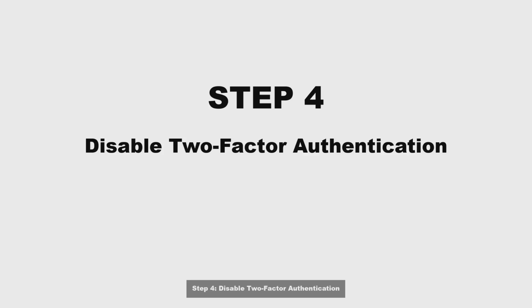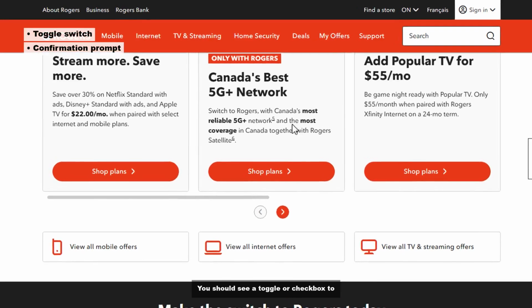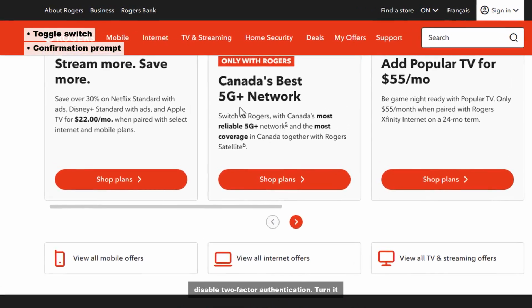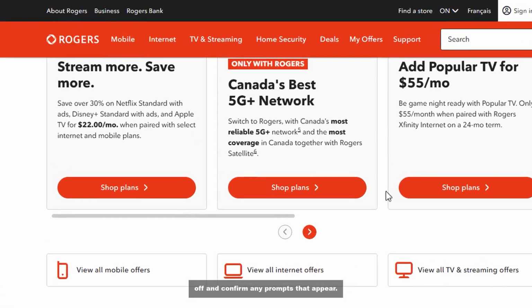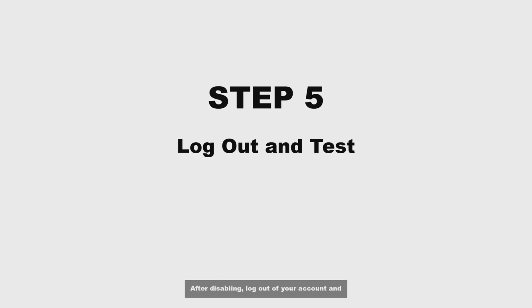Step 4. Disable two-factor authentication. You should see a toggle off checkbox to disable two-factor authentication. Turn it off and confirm any prompts that appear. Step 5. Log out and test.